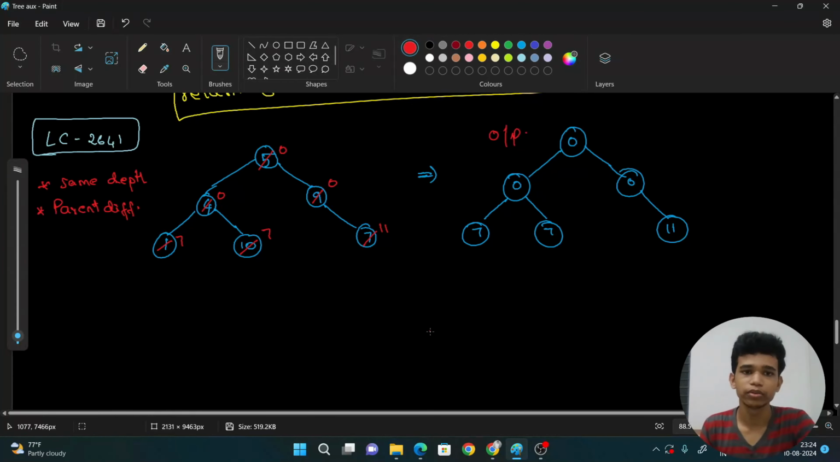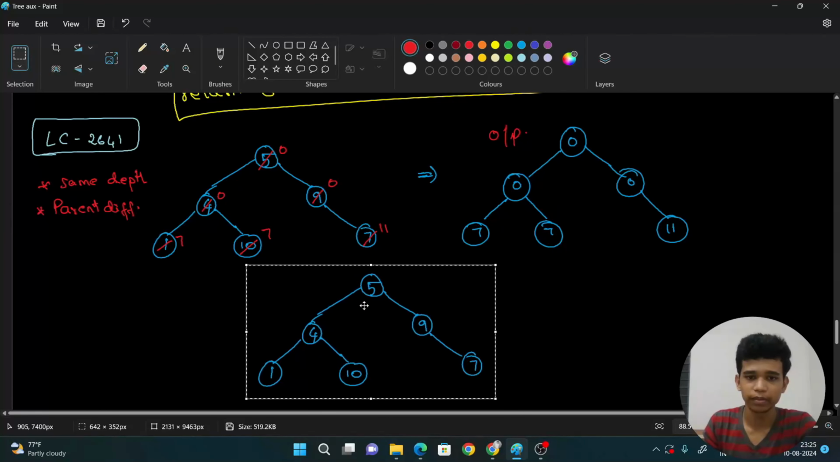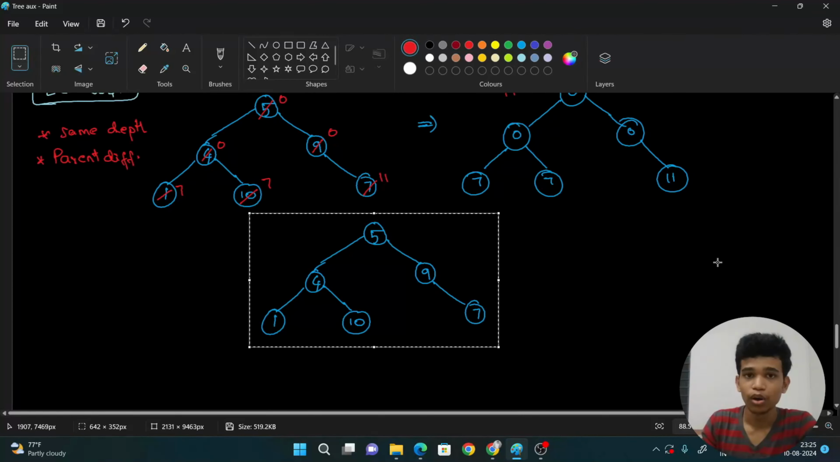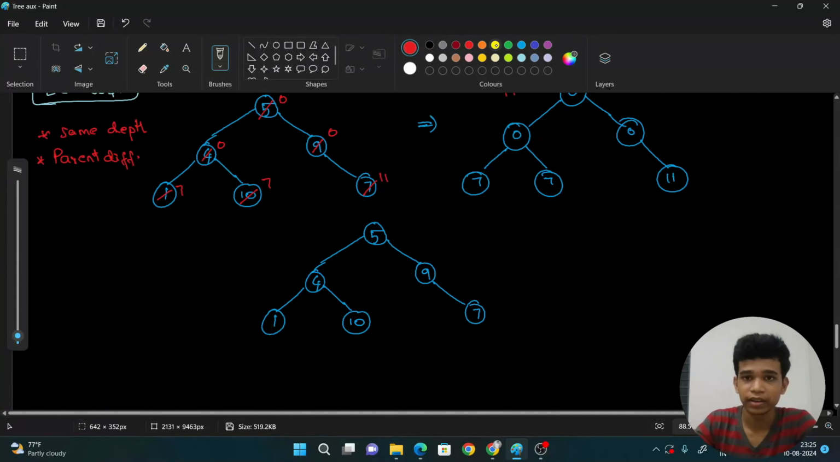Now, how to do this? Here, we want all the cousin sums as our answer. Let me take this as an example. What does this cousin signify? It signifies that we want the same depth. So I can say it is the same level.